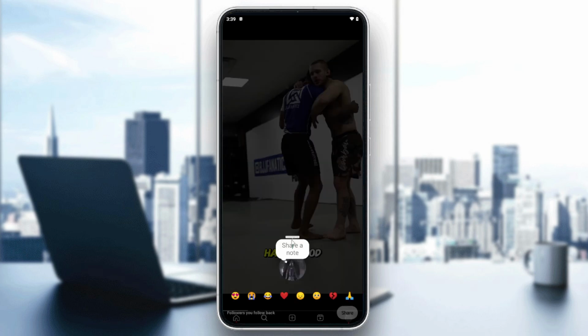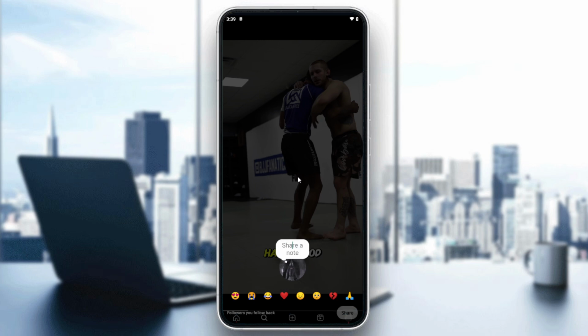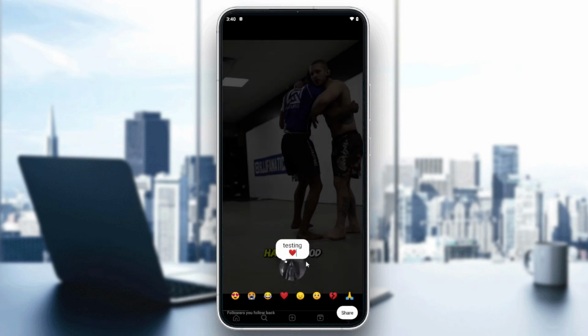By clicking add notes, you will share a note. You can start mentioning anyone that you have, or you can start adding whatever. And basically here you can add some emojis if you would like. You can mention people and you can add them here.